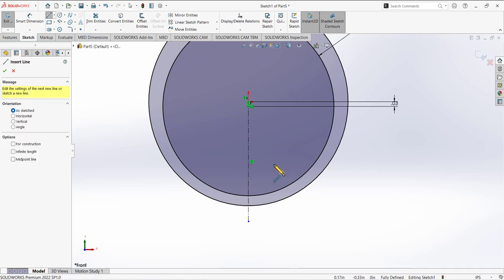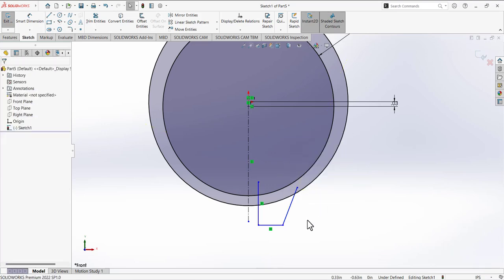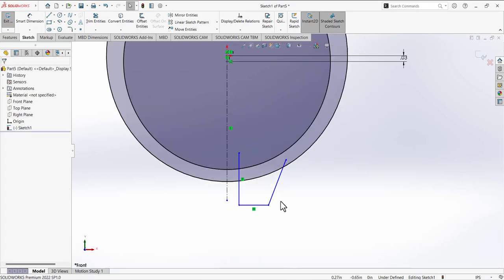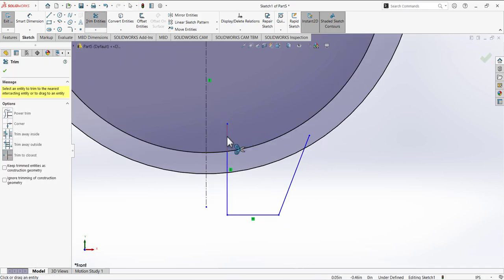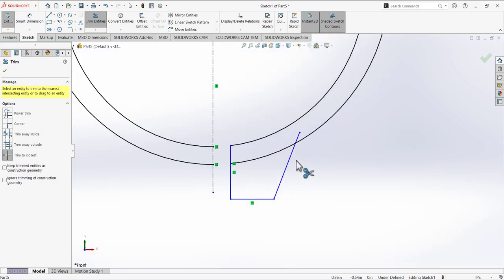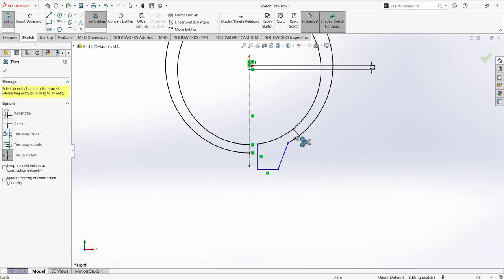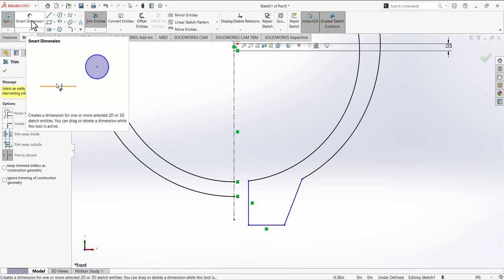Next, draw a line. For this line, we are going to draw it like that. Then a horizontal line, then a line at some angle like that. Okay. Now we need to use the trim and define the dimension. So use the trim, trim this portion, and this portion and this portion like that, and also trim this portion and this portion of this sketch.